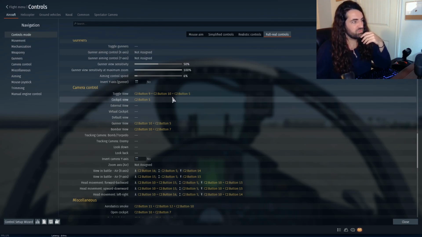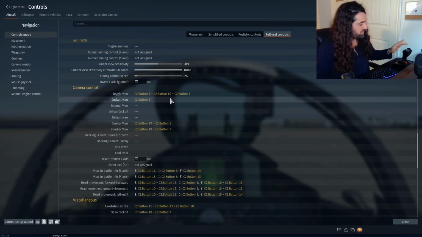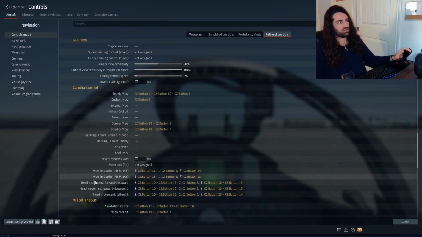The way I have my view controls set up, cockpit view is my default view. I have all my view controls, with the exception of bomber view, bound to the 5 button. Pressing 5 puts me in cockpit view. It also resets my view in battle and my head movement controls, which I will show you in a bit.